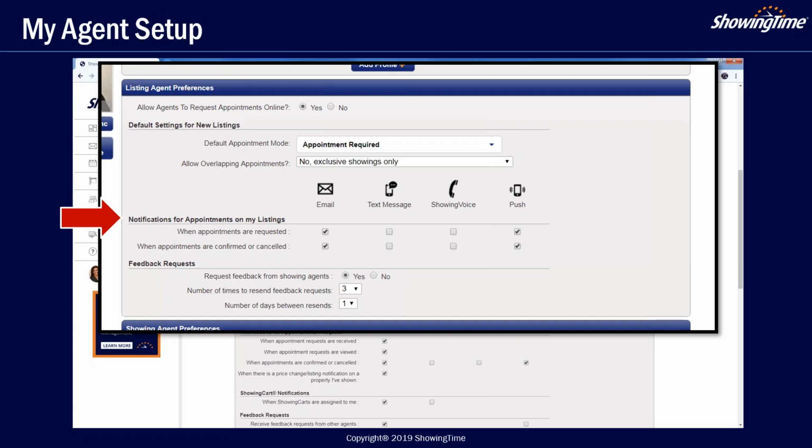And then you can also select how you're notified of a request by default. Select any combinations of this notification type by checking and unchecking these boxes. And then you have options for feedback requests as well. So after showing agents request a showing, they're going to automatically receive a request for feedback from you, and you can edit those settings about the feedback request here.